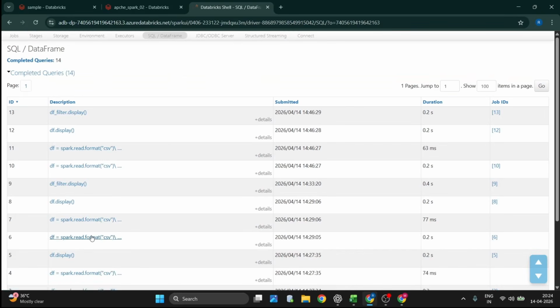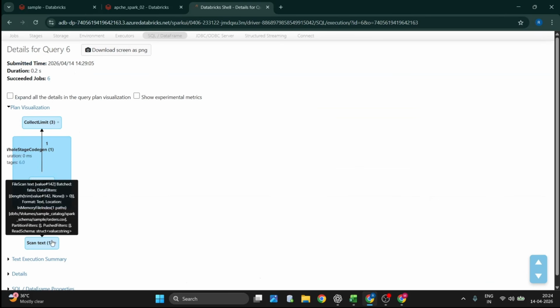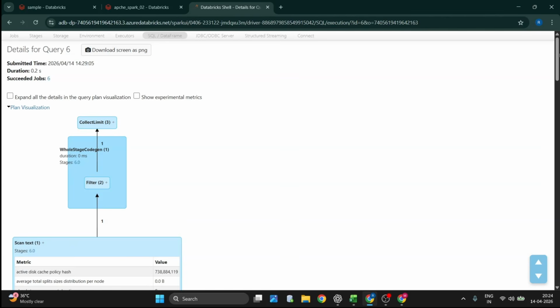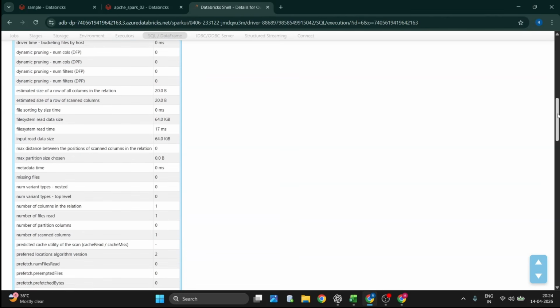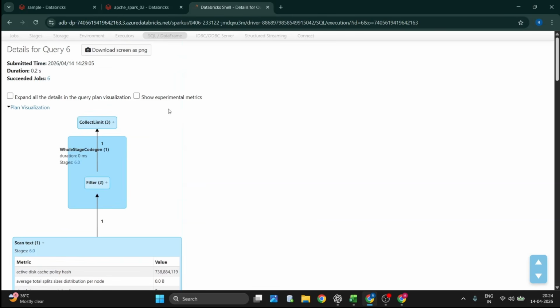See, if you come over here, how many files got scanned? If you have seen, number of files read is one, number of scanned columns is also one. So it had taken the entire thing into one. Okay, it was not completely.